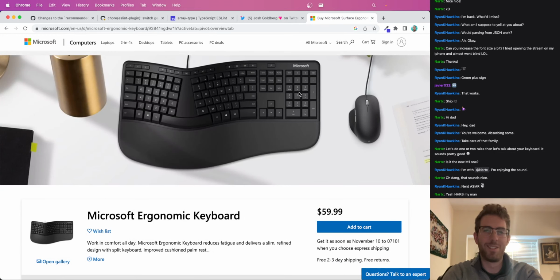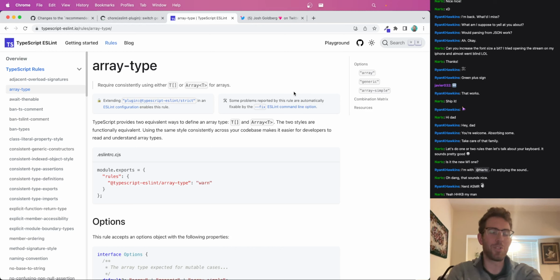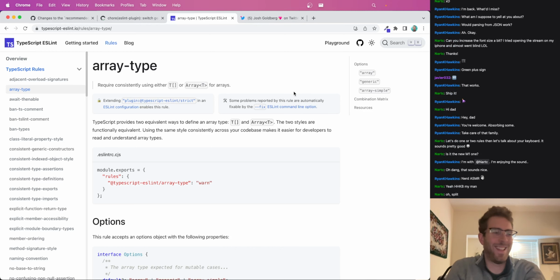HHKB. Nerd ASMR. That really is what mechanical keyboards are. Yeah, split is nice for my wrists. There are mechanical splits. I just haven't gotten around to them. Well, one of these days. I'm just not home a lot these months.